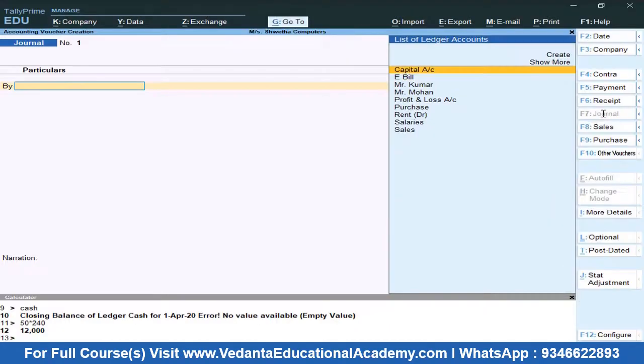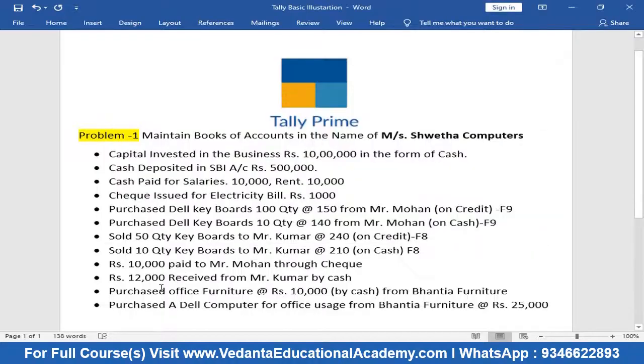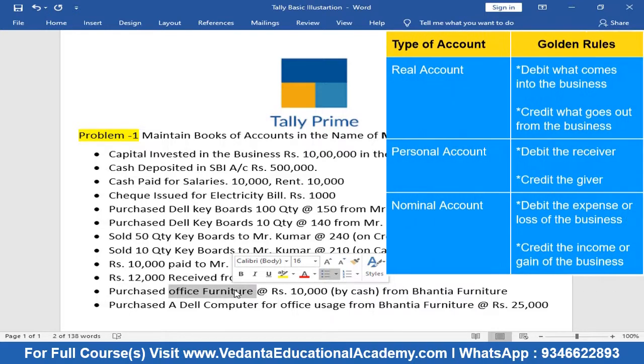So we'll observe now. When we are purchasing an office furniture, is the office furniture coming in or going out? Let me remind you the golden rules. Personal rule: debit the receiver, credit the giver. So office furniture is not a person, so personal rule will not apply.